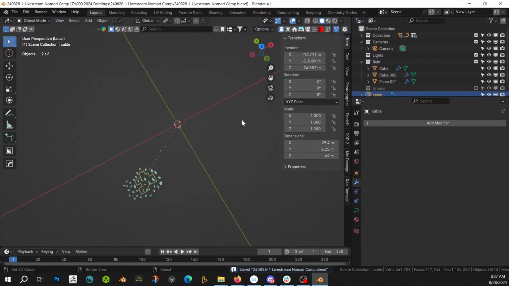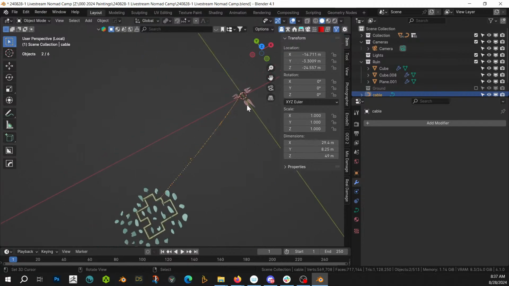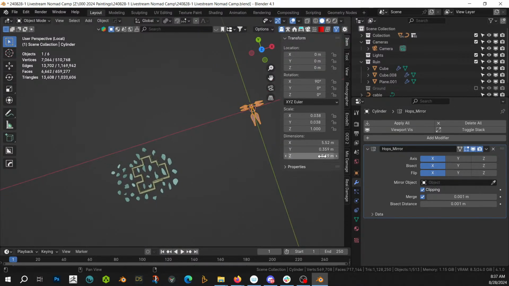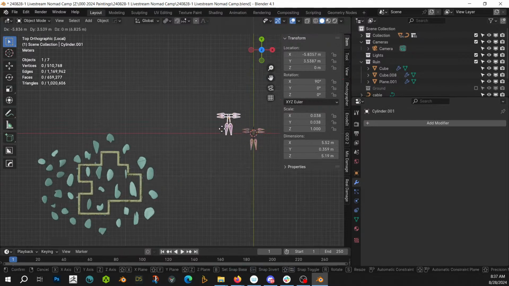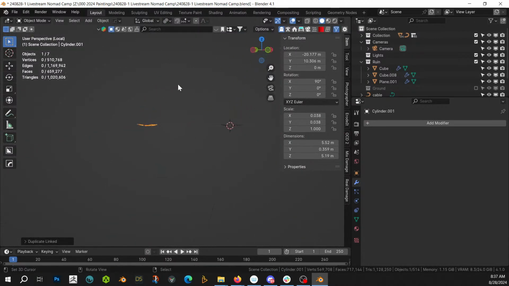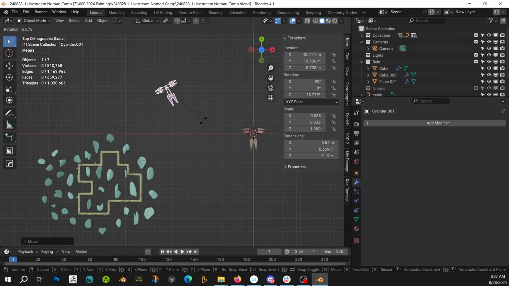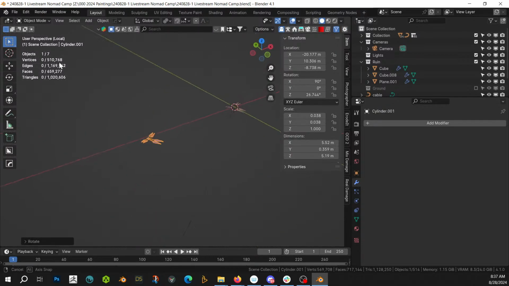So we got one kite there with a cable. Let's add another kite. I'm just going to apply my mirror to, well, now we'll leave it alone for right now. Now we'll apply it. And Alt D, G Z, rotate it slightly, and do another one.